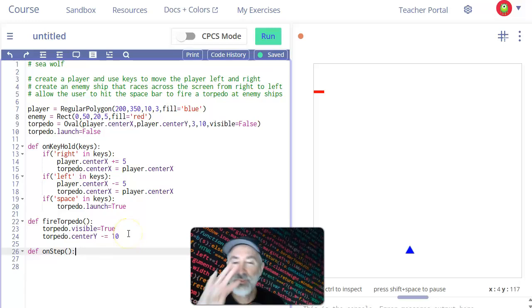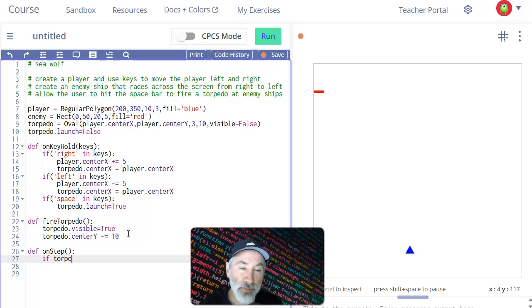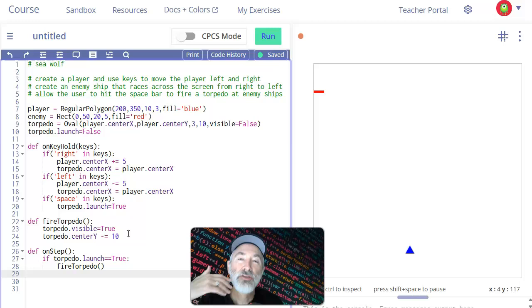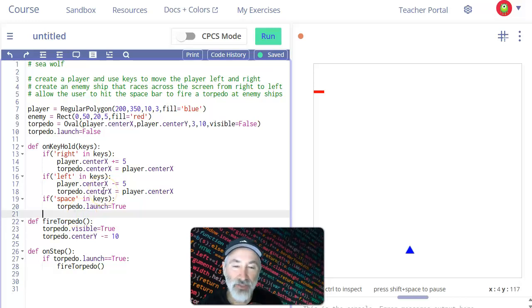So now what we're going to do is put several things together. In the onStep function, we're going to check to see if torpedo.launch equals true. If torpedo.launch is true, we will then fire torpedo. And we need both parentheses in order to call the fire torpedo function that we defined here in my line 22. Okay, I think this will mostly work.